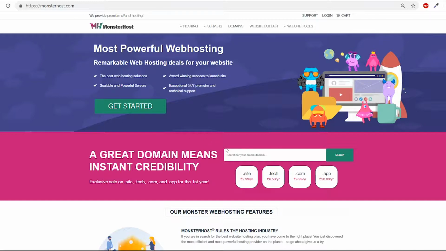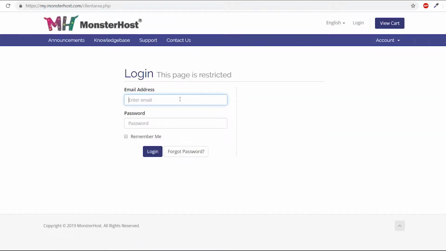Invoices are created when a payment is taken for the service or services you have purchased. This can be either monthly or yearly, depending on the renew option selected. To find your invoices, first navigate to the client area. Enter your email address and password to sign into your account.